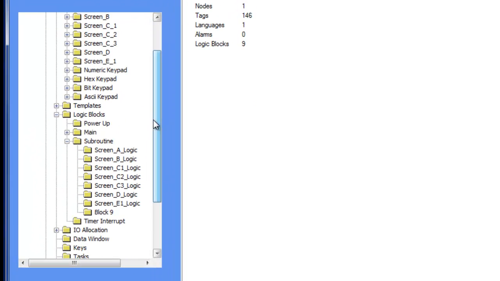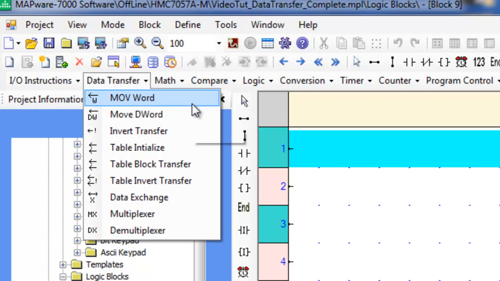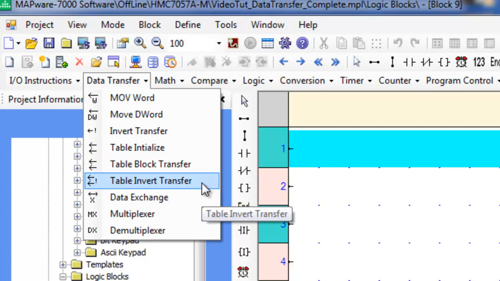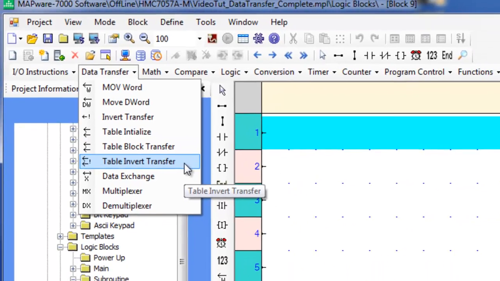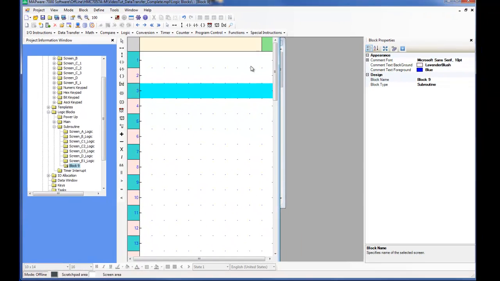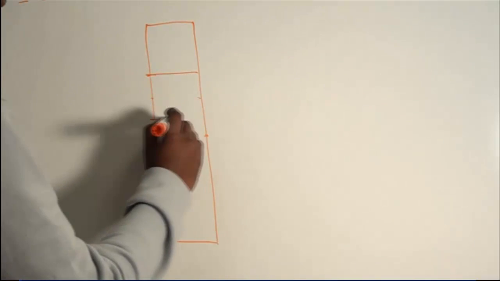First off, let's scroll over to an empty subroutine and hover over the data transfer tab. We see that the next items in our list are the invert transfer, table initialize, table block transfer, and the table invert transfer. First of all, let's examine the word table. What does it actually mean? Well, it's simply a block of registers in sequential order.